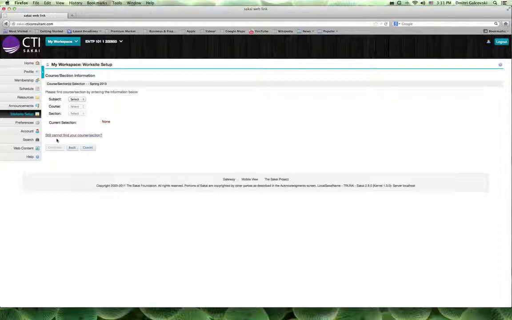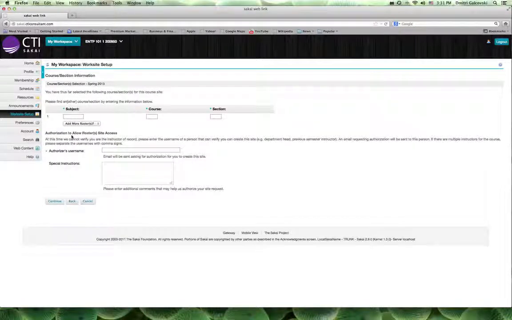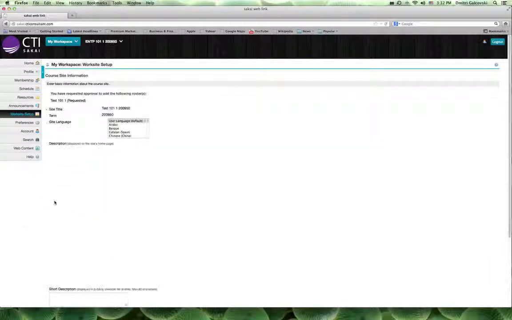When creating new course site, click on Still cannot find your course section. Type in the name of the subject, course number, and section number. For example, let's type test under the subject, 101 for the course number, and 1 for the section number. Authoriser's username will be your own username. Click Continue.